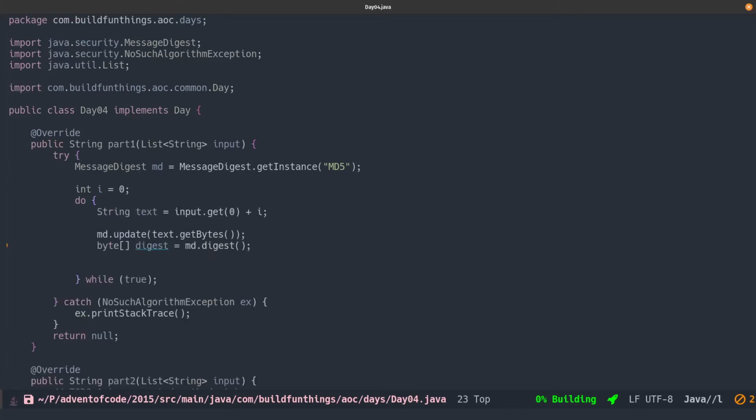We'll create our input string, which is our secret key, and then the number attached to it. And with each iteration, it will create a new string, so our secret key with 0, 1, 2, 3, etc. And then we'll feed that new string into the message digest, and then just retrieve the digest, which will be the MD5 hash in a byte array.